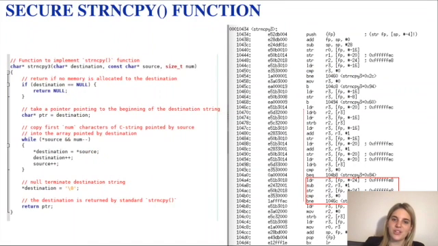The next function we looked at was the secure string end copy function. This uses different types of bounds checking as seen in the highlighted box. It loads in the size of the buffer, then subtracts 1 from that, and then stores that back into the memory location that holds the size.